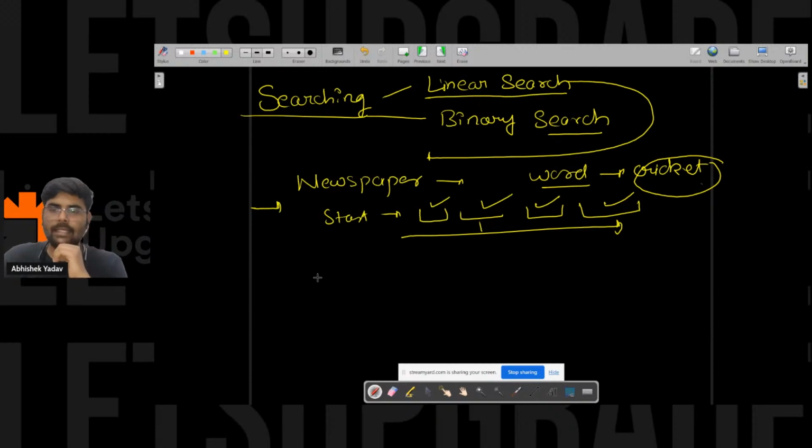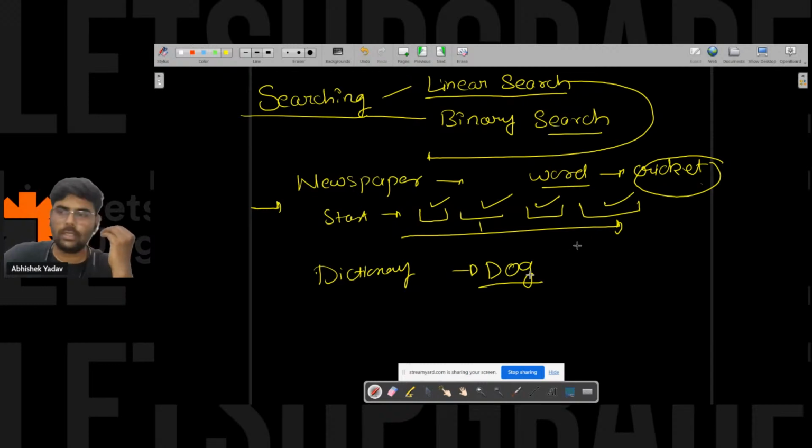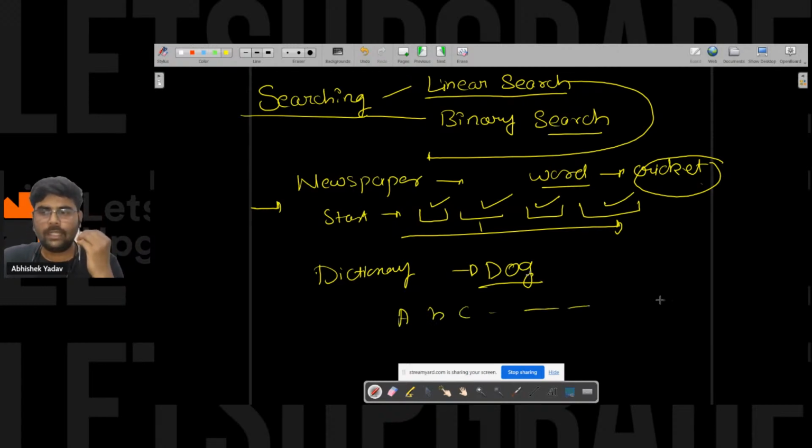And if I will say, hey, you all use dictionary, right? So you have the dictionary, and let's assume you have to search for the word dog, okay. You have to search for dog. So you have the dictionary that is from A, B, C till Z here, right? So what you do, you open the dictionary from the middle or from somewhere, but let's assume you have opened the dictionary from the middle one, right?